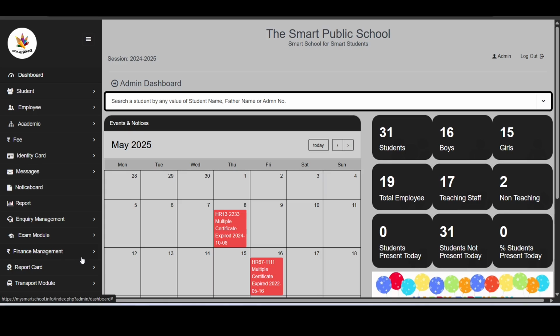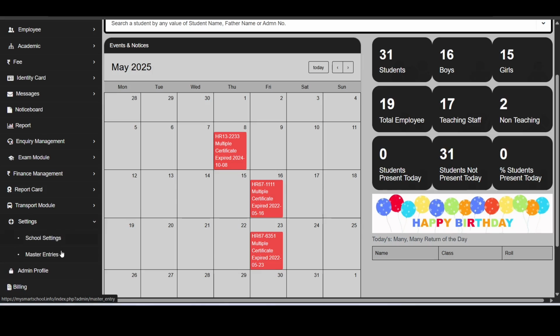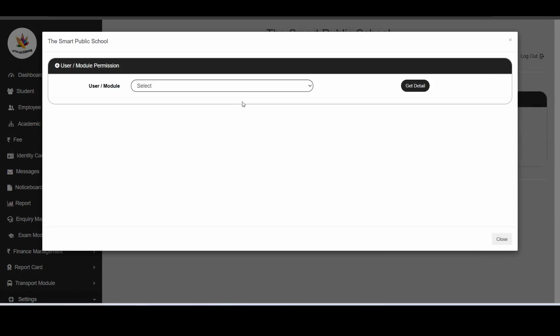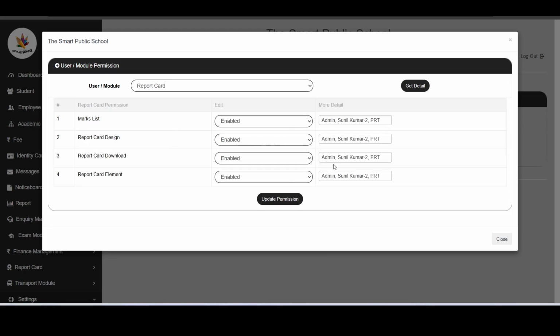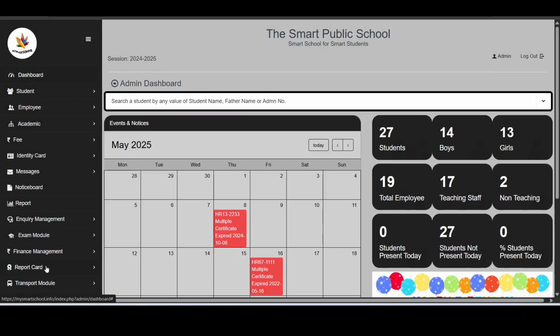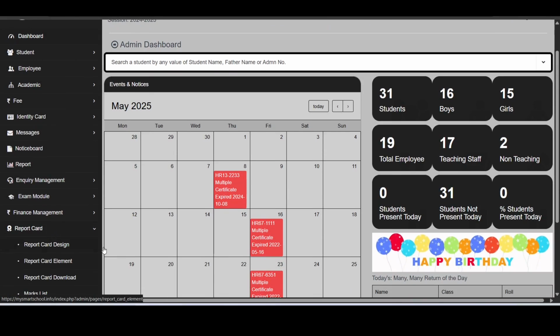First of all, if the report card menu is not available here, go to settings, master entry and user permission. Select report card, get detail and enable all these features, and give permission to the admin or any employee to whom you want to give the permission. Then come back and refresh it. Then you will see the report card option here.